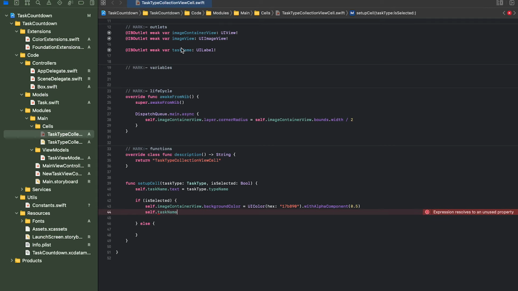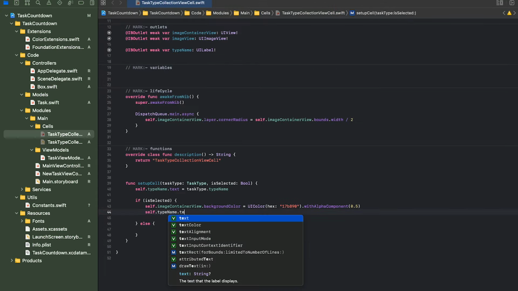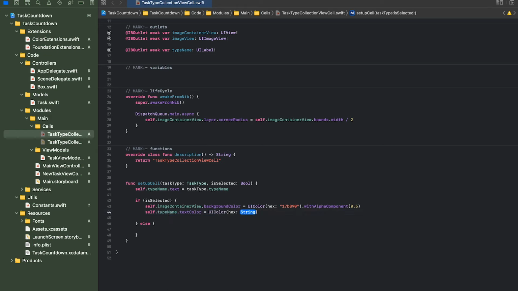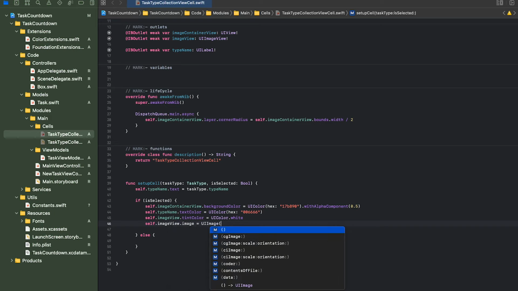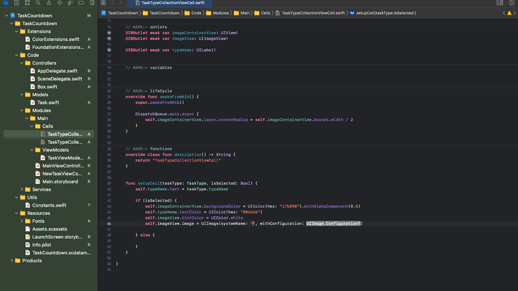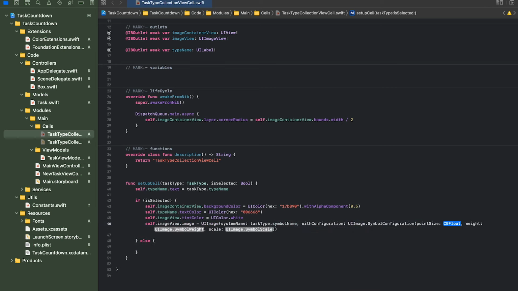Okay, I've named it task name by mistake. Let's change it to type name. Change the color of the type name, the tint color of the symbol, and let's also change the size and the weight of the symbol. Use the UI image initializer and pass the symbol name. We'll use UI image.symbol configuration to provide size and weight.